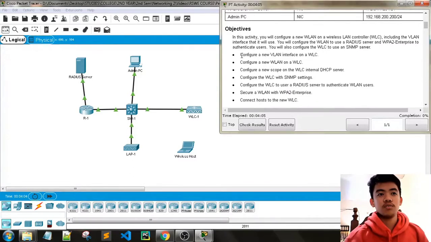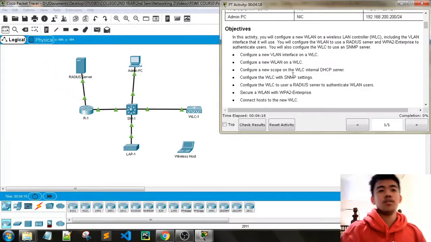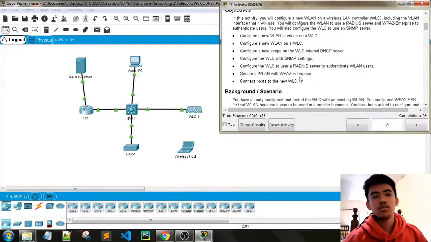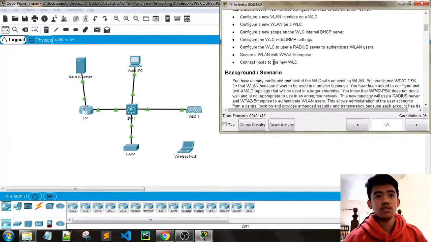We'll also configure a new VLAN interface on the wireless LAN controller, a new WLAN on the WLC, a new scope in the WLC internal DHCP server, the WLC with SNMP settings, and configure the WLC to use a RADIUS server to authenticate WLAN users. Then secure the WLAN with WPA2 Enterprise and connect a host to the new WLAN.